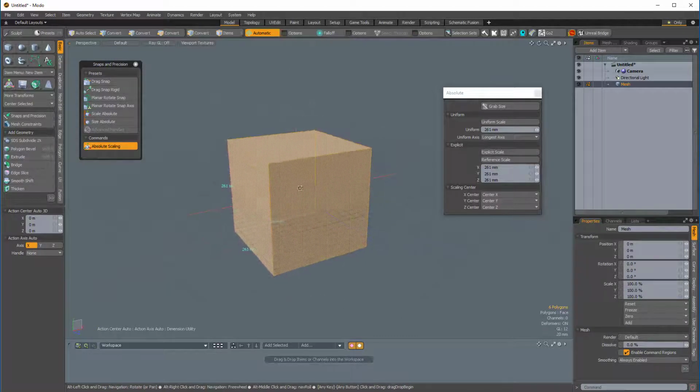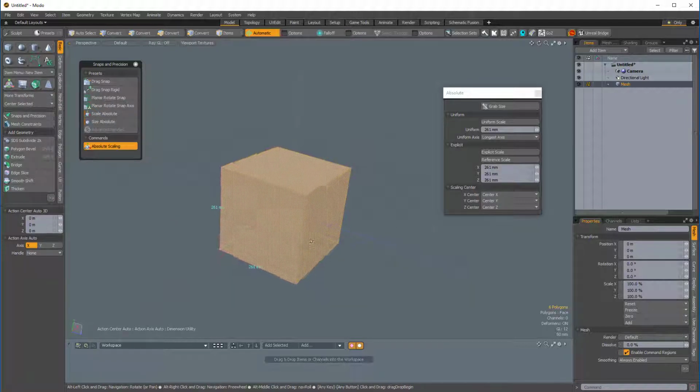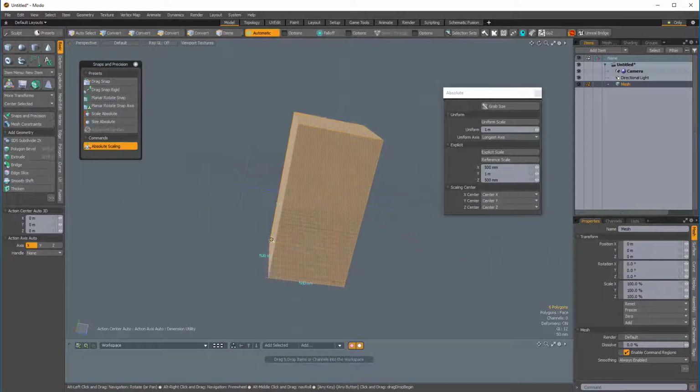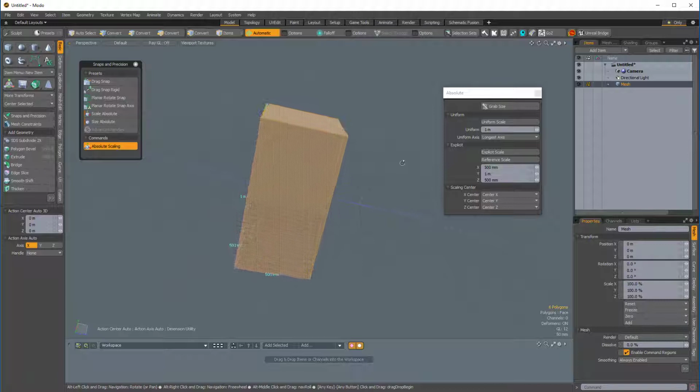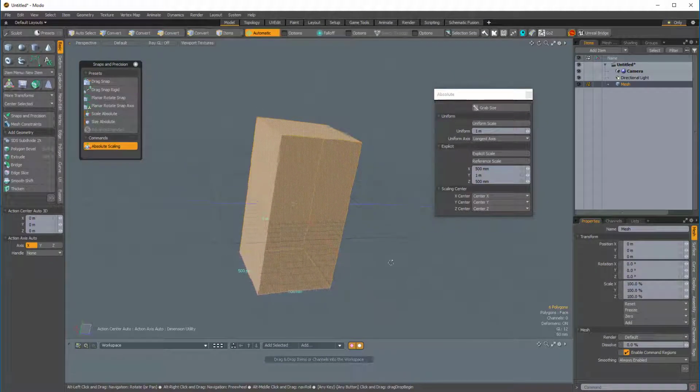So let's say I want this box to be 1 meter in Y, and I want it to be 0.5 meters, so 500 millimeters in the X and Z. I can just type it in here and then click Explicit Scale. And there we have it. So the Absolute Scaling tool is great for getting precision when you're scaling in Modo.